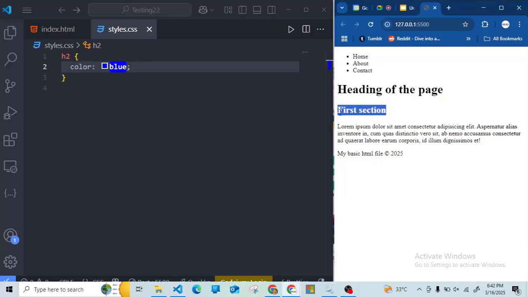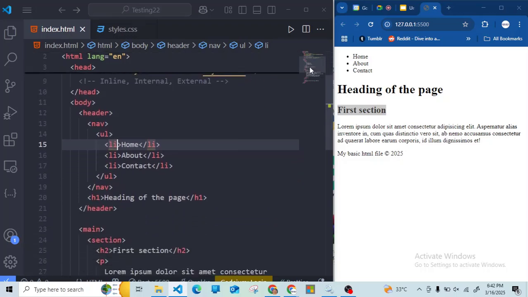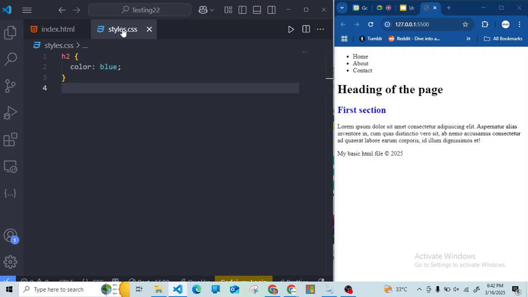All right, it is working already, because if you check my HTML, I don't have any internal or inline CSS. I don't have it. I see the H2 element here is already changed to blue because it is here.